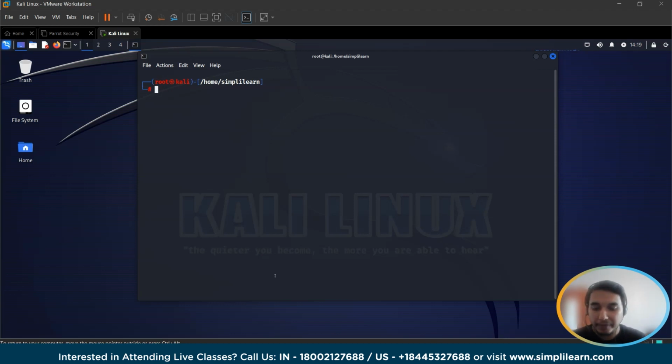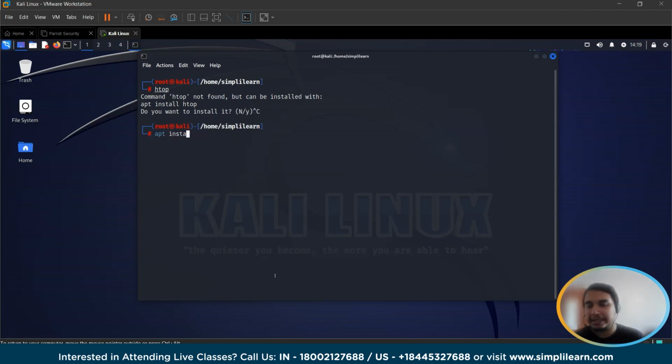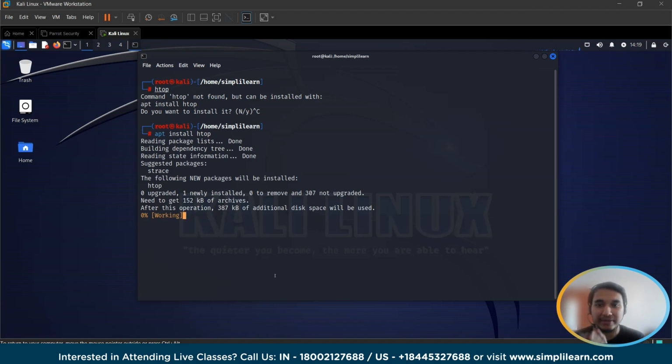For example, if you remember, I typed out a command called htop. It says command htop not found but can be installed with apt install htop. That can once again be apt get as well. It's not a very big deal which one you use. I'll just cancel this and I will write out the command myself. Let's use apt for this one instead of apt get. Apt install htop. I am able to do this very easily because htop is already in the repository.